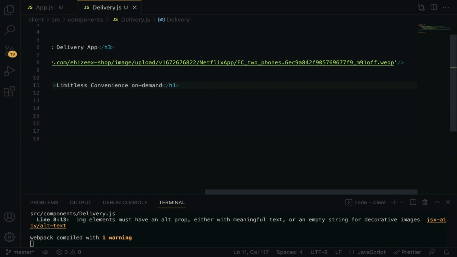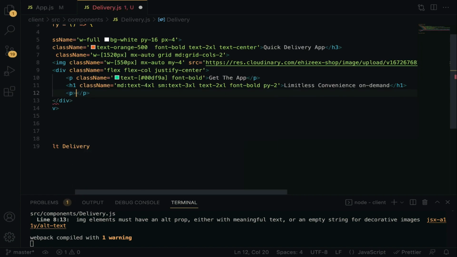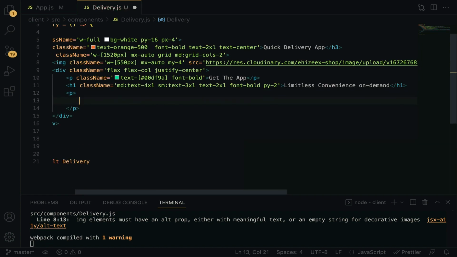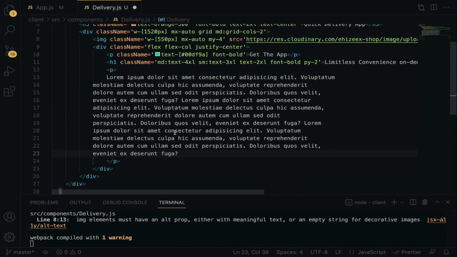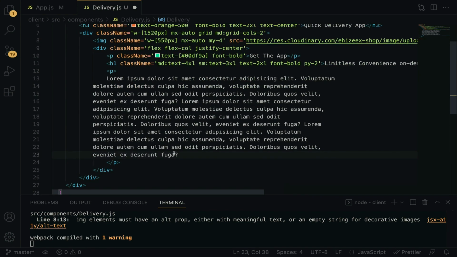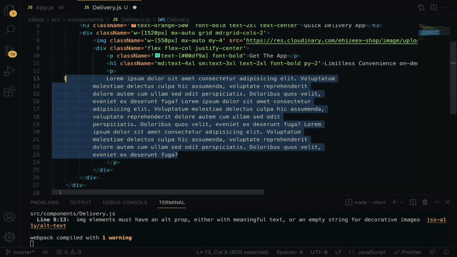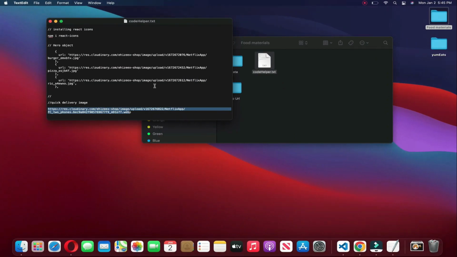So now we are going to have a p tag right below the h1 tag. Here I'm just going to copy some dummy text, and then I'm just going to paste it right here. So this is just dummy text. And if you like, you can go back to the code helper.